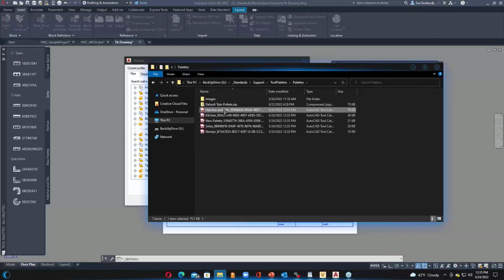The point being is that as you populate this directory, whether it's on a shared directory, it updates for everybody to have access. So what happens is, as soon as somebody opens up AutoCAD, if their AutoCAD is pointing to this directory, they will instantly get the new palette that was created.